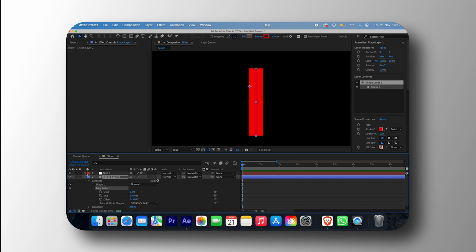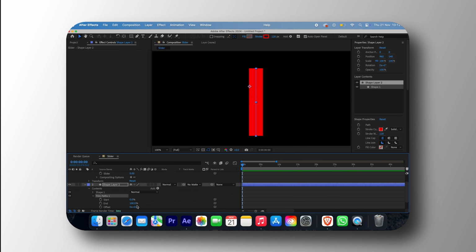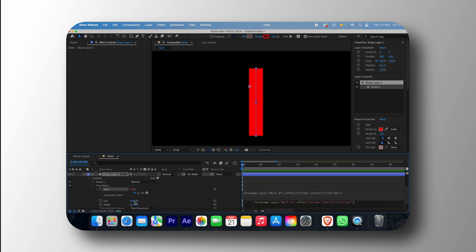Now go to Trim Path. Here we have to link Trim Path with Slider. For that, click on the Start along with pressing and holding Option or Alt key. Make sure In is set to be 0.